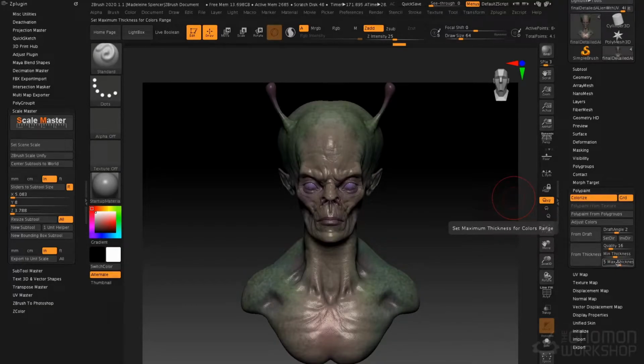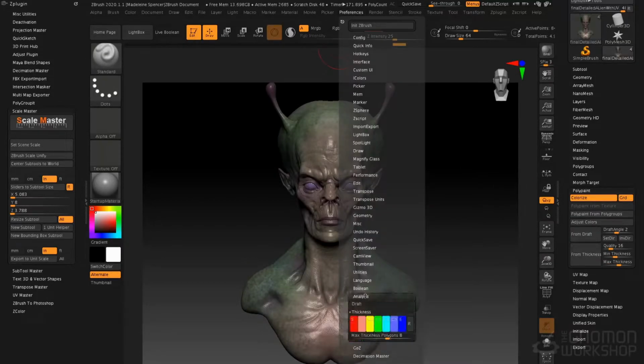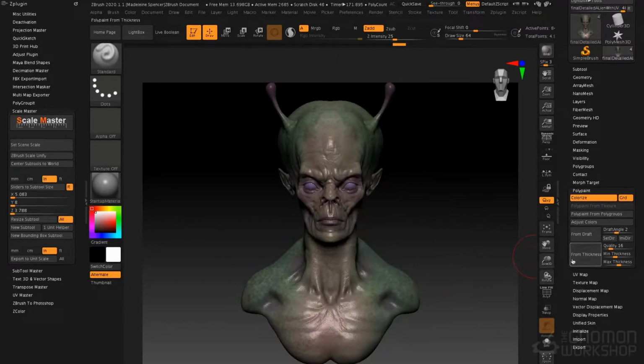What this is going to do is create a color range, and that color range is defined under Preferences, Analysis. Under Thickness, you can see this is our color range. Red is too thin, and blue is ideal. So we're hoping to see things between blue and green, and we want to avoid things between yellow and red. So let's go ahead and do this now. I'm going to click From Thickness, and it's going to start calculating. This could take a little bit of time depending on how dense or complex your model is. So we're just going to give this a moment to process, and when it's completed, we'll come back and take a look at the resulting map.